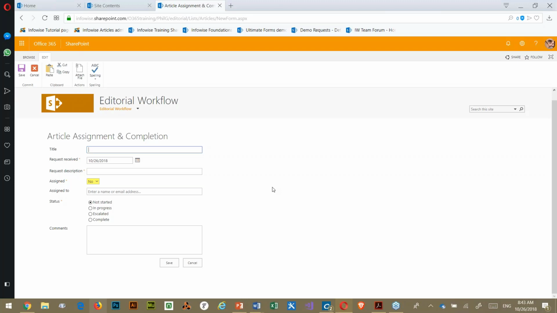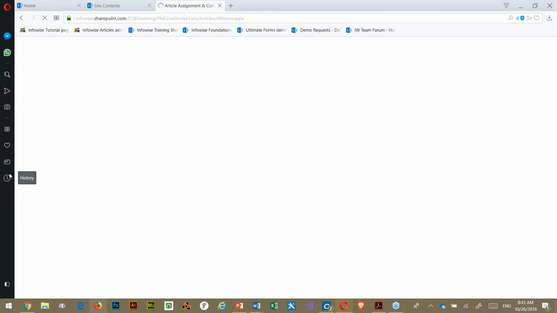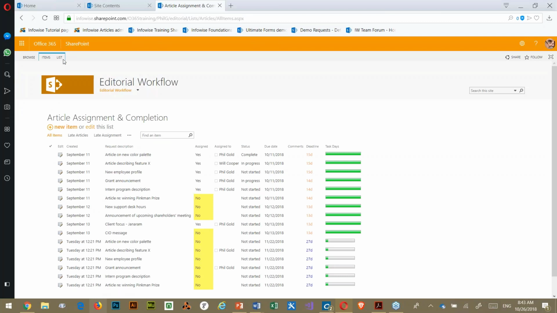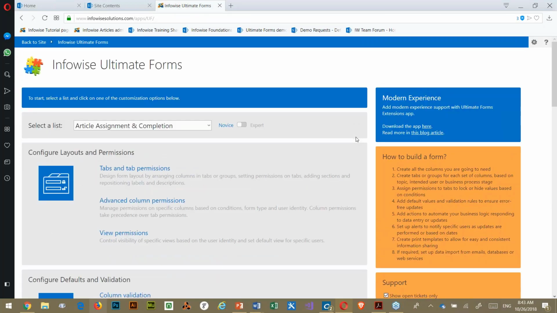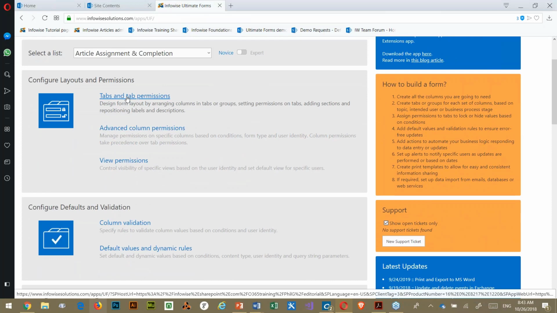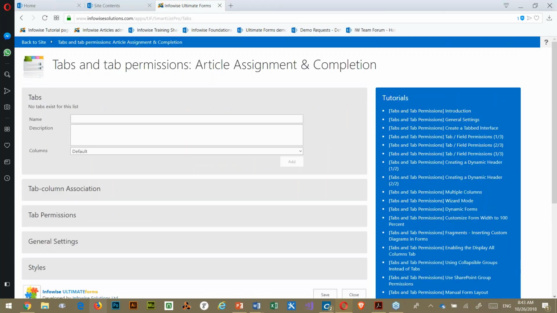I mean, we can slim down some of the entry for people by controlling the way that the form is laid out. So how do we do that? Well, we use another one of Infowise Ultimate Forms. Why do you think it's called Ultimate Forms? It's because forms were one of the first things that they solved. So let's go in and take a look at tab and tab permissions. What this does, this allows us to separate the list entry form into tabbed areas and put the fields that we want on the various tabs.